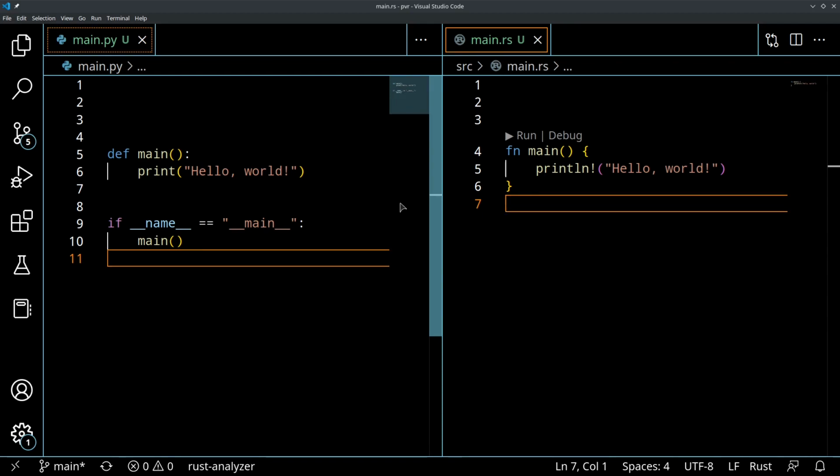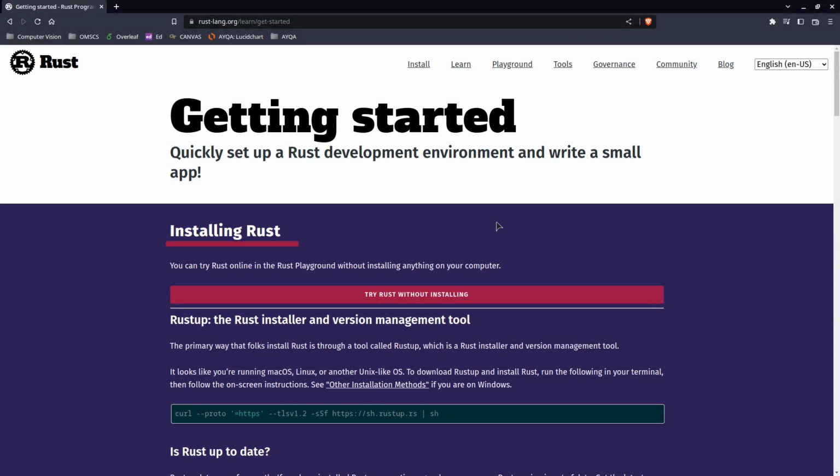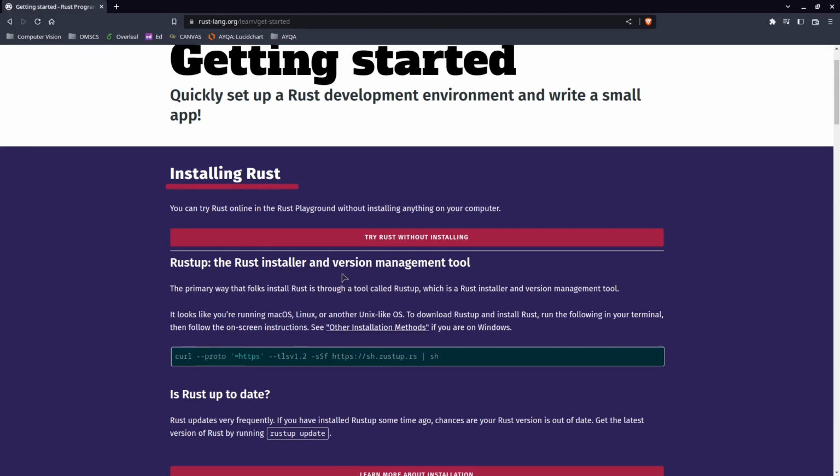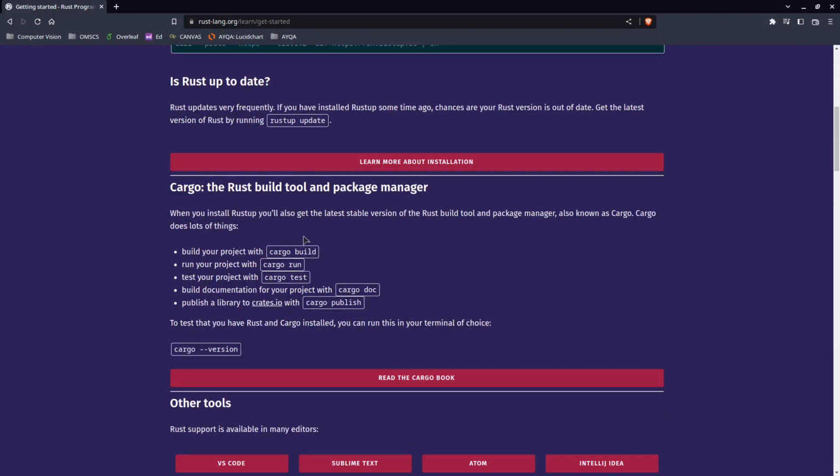So let's get started. We're going to go all the way back to the beginning, starting a new project with Rust's package manager called Cargo. Okay, the first thing you're going to want to do is make sure that Rust is installed. Follow the instructions for your operating system, whether you're using Mac, Linux, or Windows. Follow those instructions, and you're going to be installing a utility called Cargo.